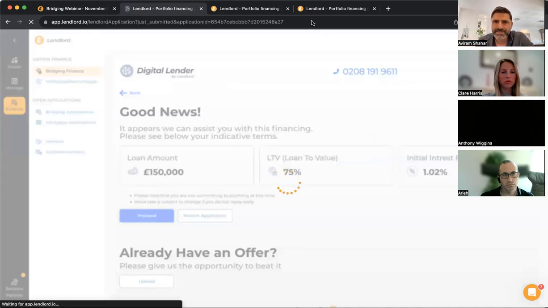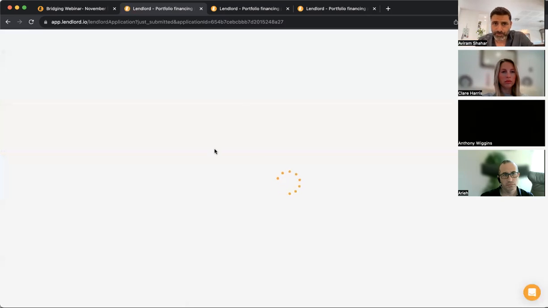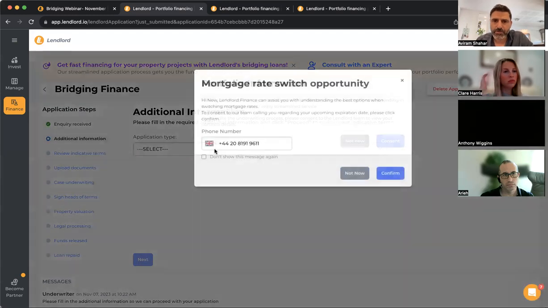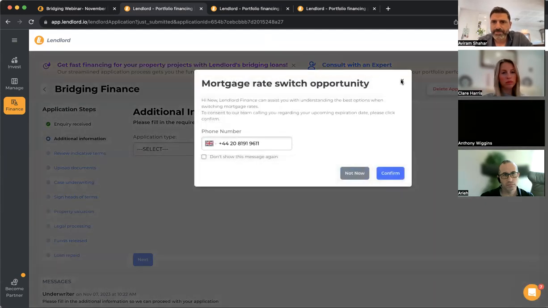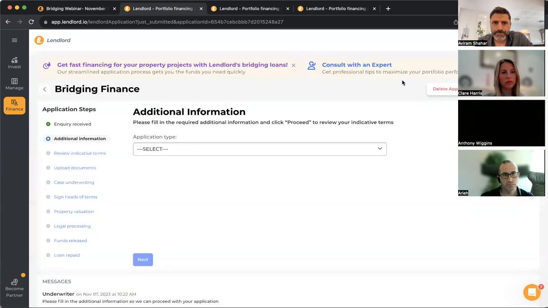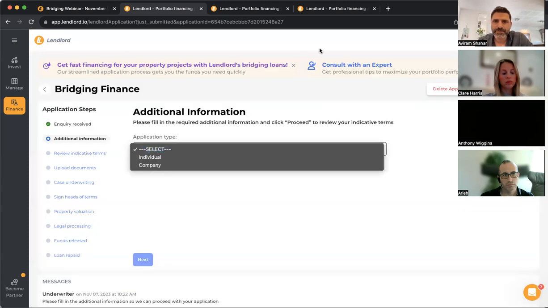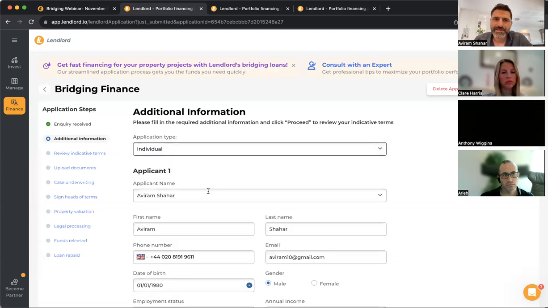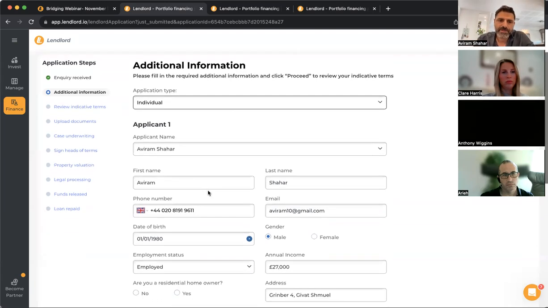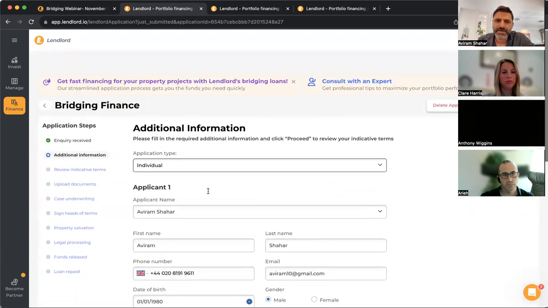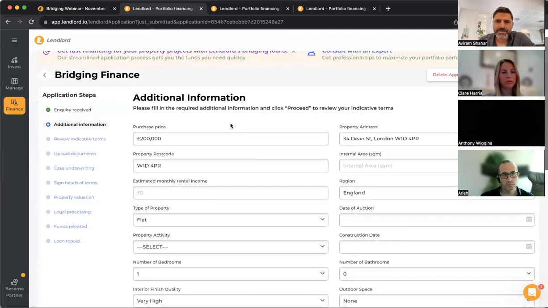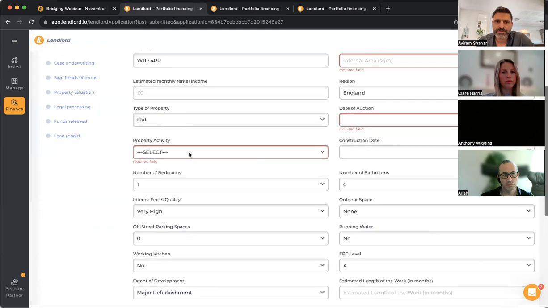And at this time, our team will receive the inquiry, and usually you will receive a call, but to save time, we'll ask you to fill in some more information. So if you want to expedite the process, definitely start inputting this information. The nice thing with Lendlord is that if you already have this information on Lendlord, it will just take the data from there. So some details about the applicants, some information about the property.